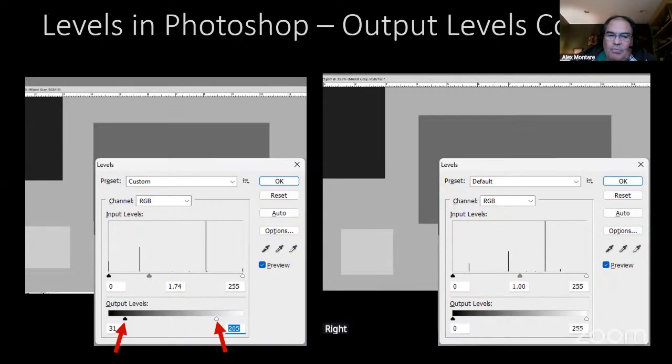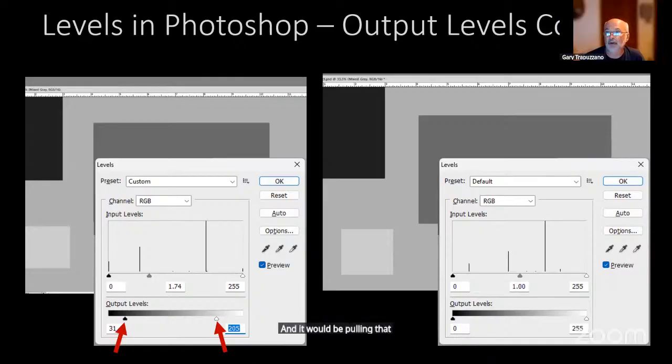Right. And it would be pulling that control further to the left.